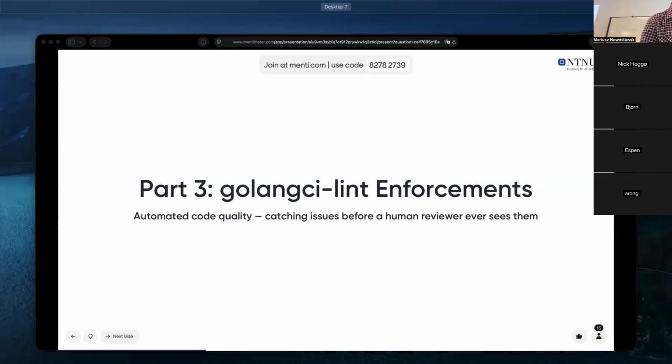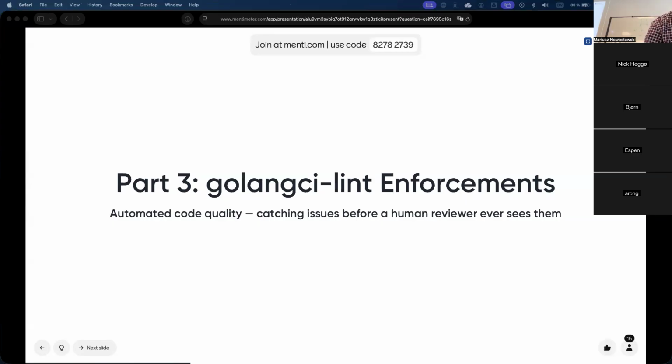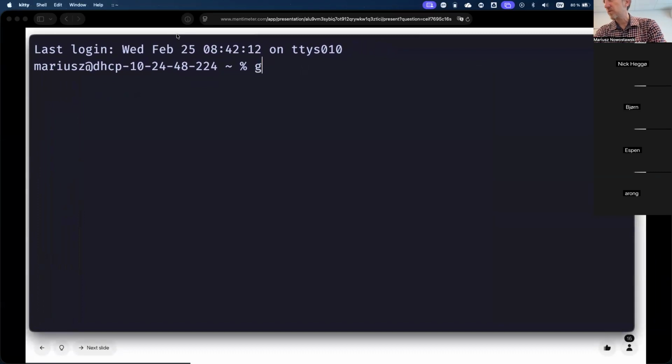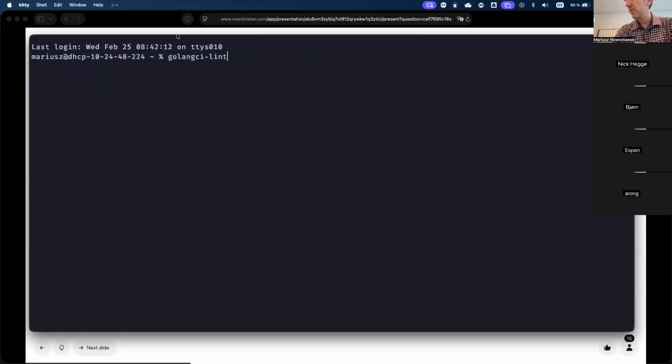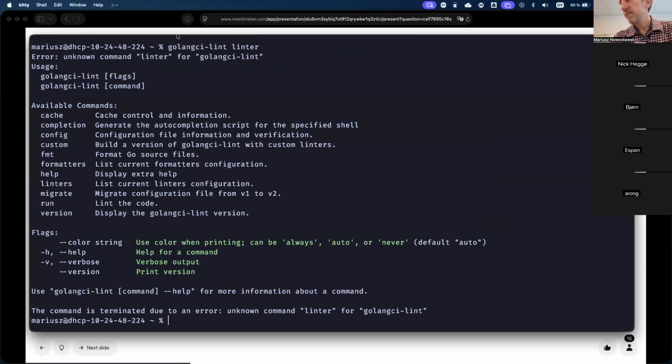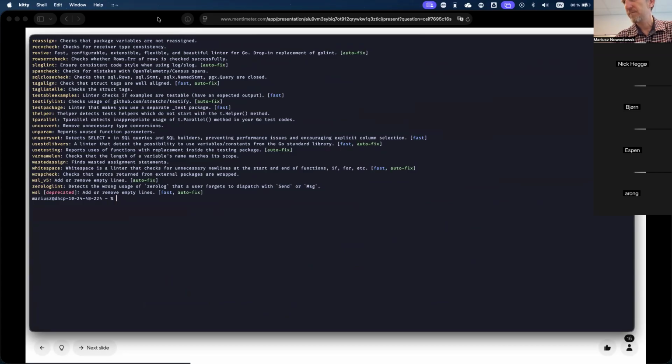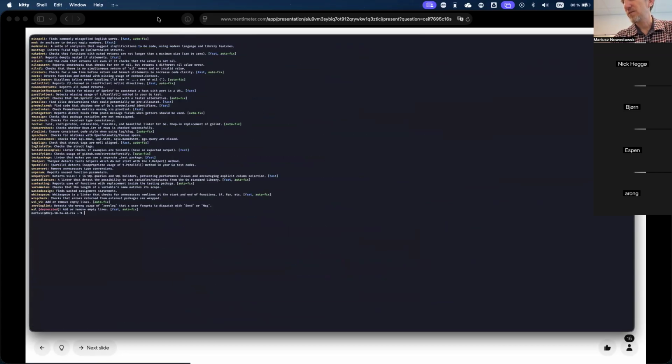Yes, let me show you. I have to make the window smaller. So if I go golangci-lint and run it for the linters, because there are really a lot of them.